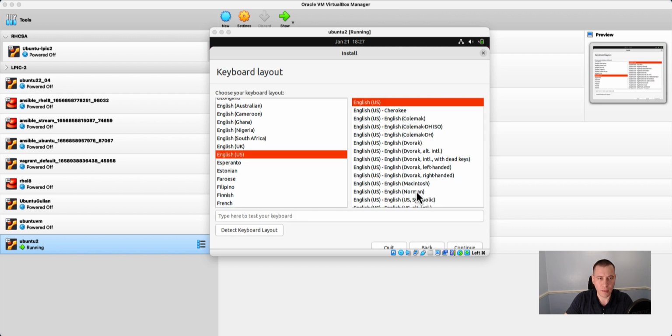Here you need to specify the keyboard layout. I will go with English US and I will press continue.